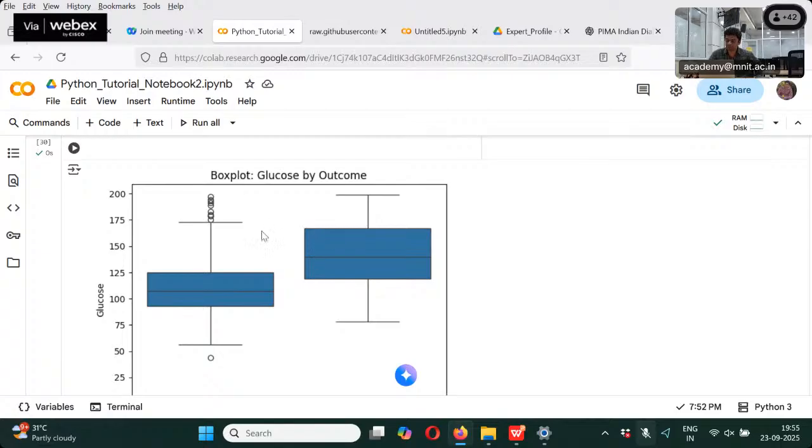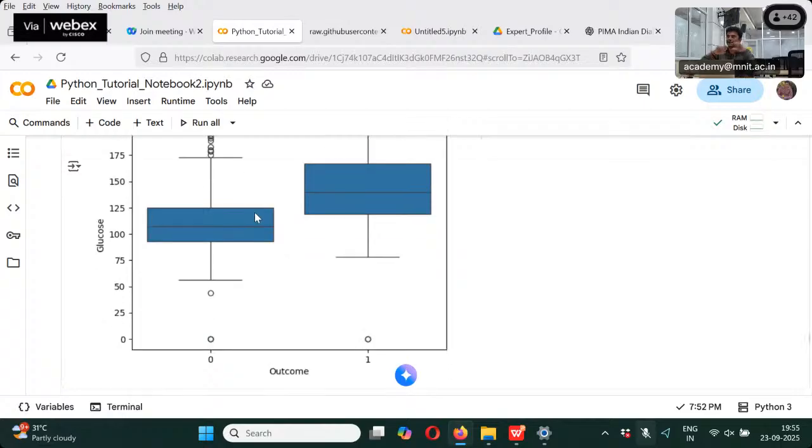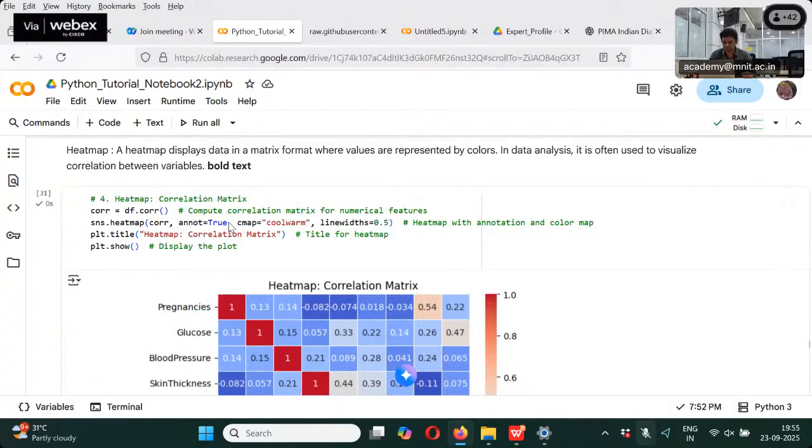Okay, so this box plot is nothing but creating a box for that particular variable. That is for a 0, that is for a non-diabetic case. What is the minimum value? What is the maximum value? So it will create the box for that. And similarly for a 1, it will create the box for that.